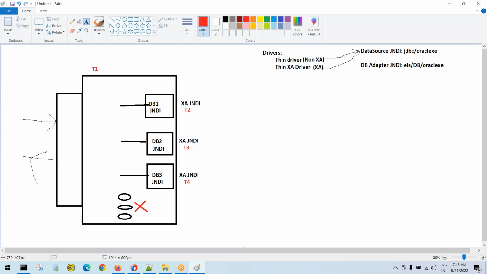That means what happened if it is rolled back? See, our first invoke activity completed. What is the expectation from this DB adapter? We are inserting the data into table. Second DB adapter, we are inserting the data into second table. Third DB adapter, we are inserting the data into third table. Now, if we got an error, what happened? Even though the data is already inserted into table, everything will be rolled back. Even though already inserted, you cannot see the data in the table. That will be rolled back because we are using XA JNDI.